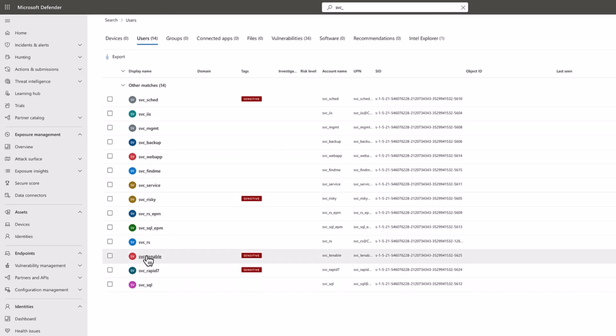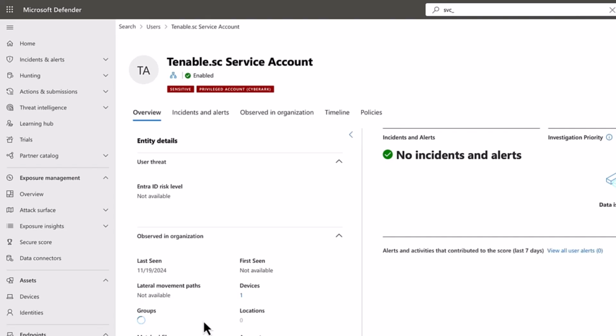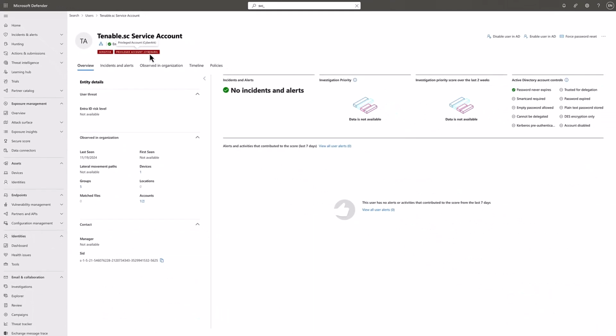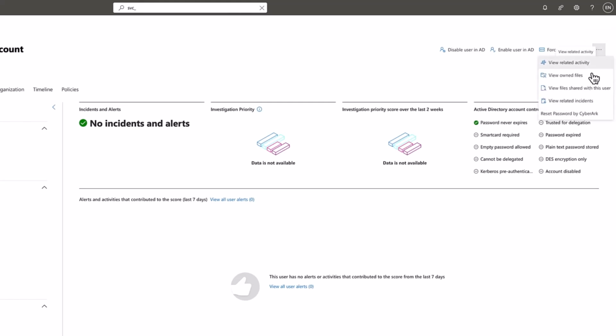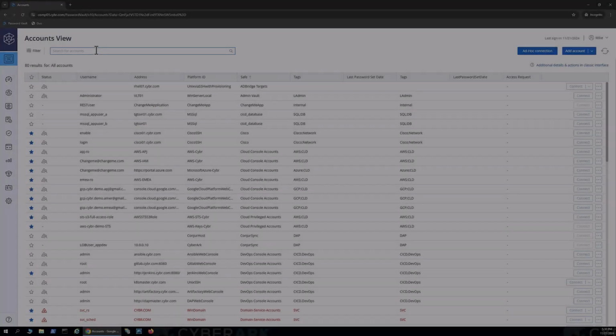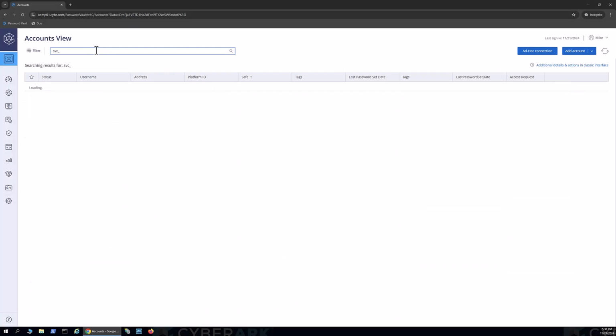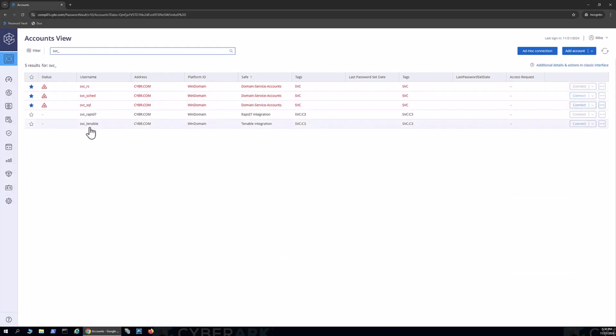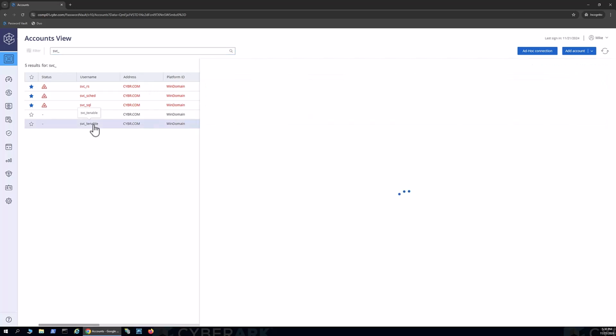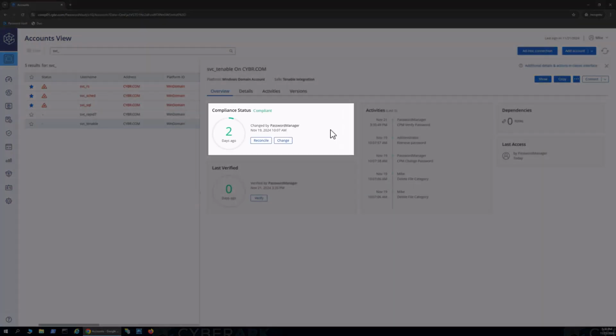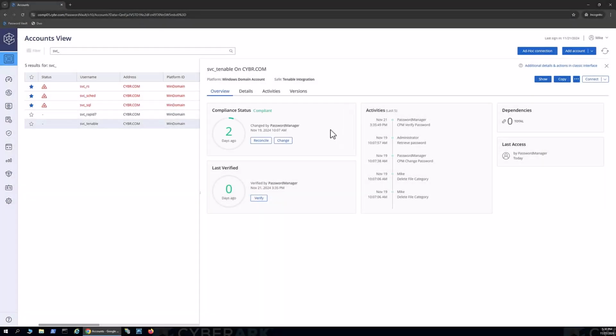We open the user, and we can see that the tag, Privileged Account, has been added to the user, giving us insights about the risk of the user. We also have an action to reset the password by CyberArk to respond quickly to compromised identities. Finally, if we go back to the CyberArk console, we can see that this service account has been marked for credential rotation. Thank you for watching. You are now ready to use the integration.